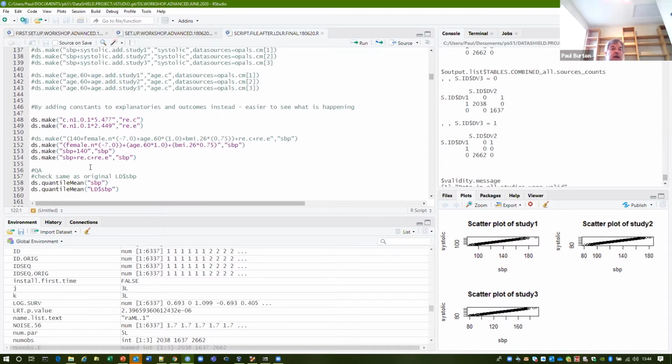And what I'm going to do here is actually recreate the SBP variable, the systolic blood pressure variable, in the same way as it was originally. As you'll see, it's made as a combination of multiplying male/female by -7, multiplying age 60 by 1, and multiplying the body mass index, as a quantitative variable, by 0.75. We're then adding 140 to get a realistic value for systolic blood pressure.